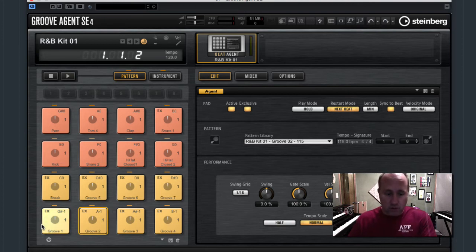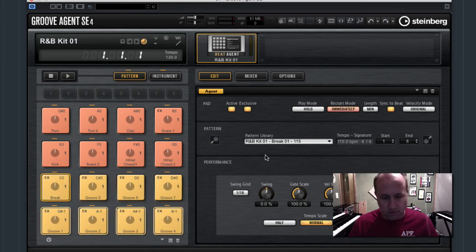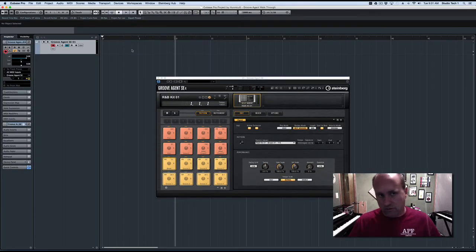But check this out. If you go back to the first one, it's got the other settings. So what you probably would do is grab a bunch of these at once, and change them all to next measure. Now it should cycle in a little more logical fashion here.